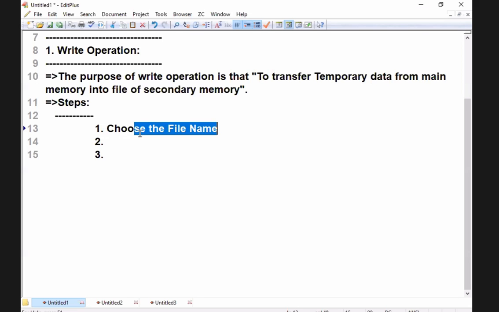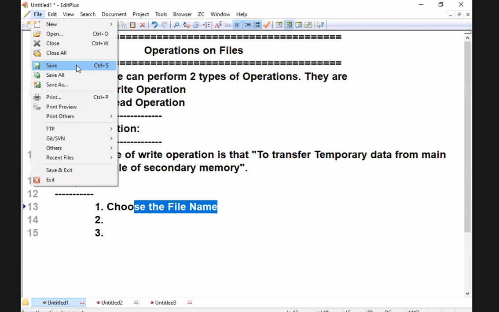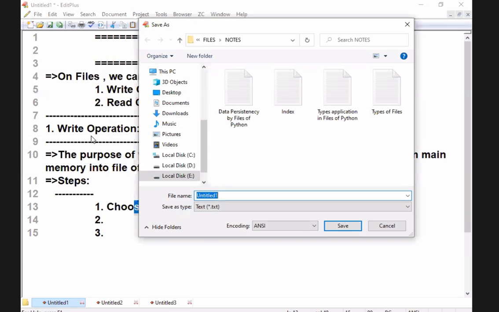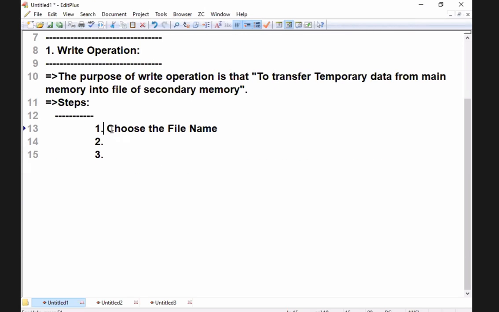Simple. I am going to save this data. See, this is called untitled, what I am typing is untitled. I will go for save. Saving is nothing but writing only. Now what is it asking? It is asking for the file name. Choose the file name. Very much clear.